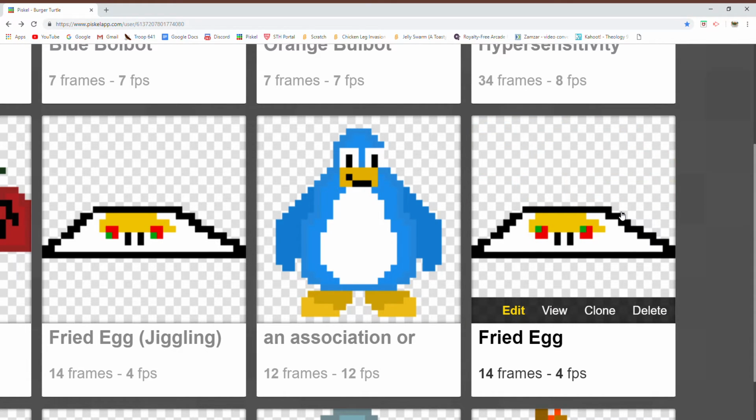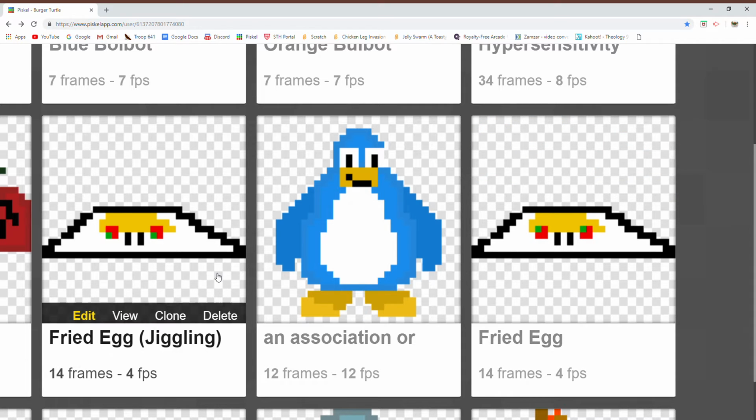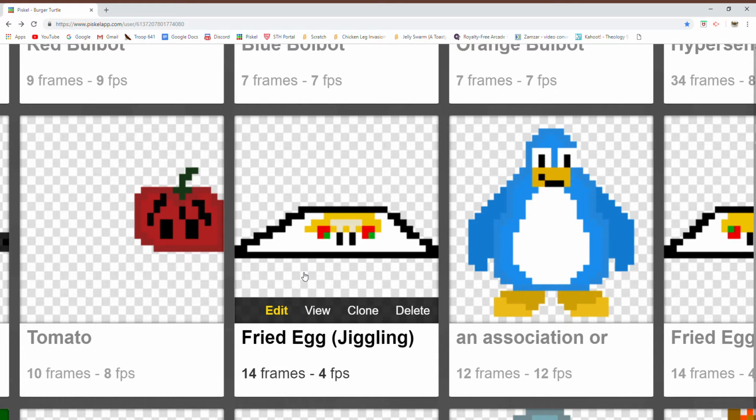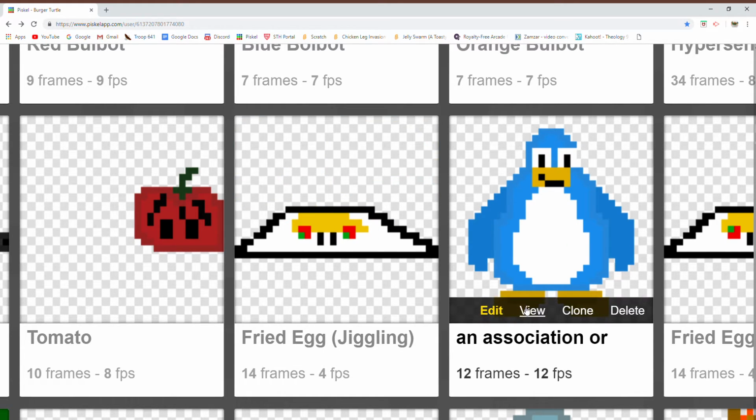Oh yeah, the next couple ones, fried egg. So for this one, I just kept a single sprite while redrawing his pupil each frame, and then just drawing a different part of the smoke cloud each time. In fried egg jiggling, I just used the reflect tool, so it looks like it's shifting side to side.